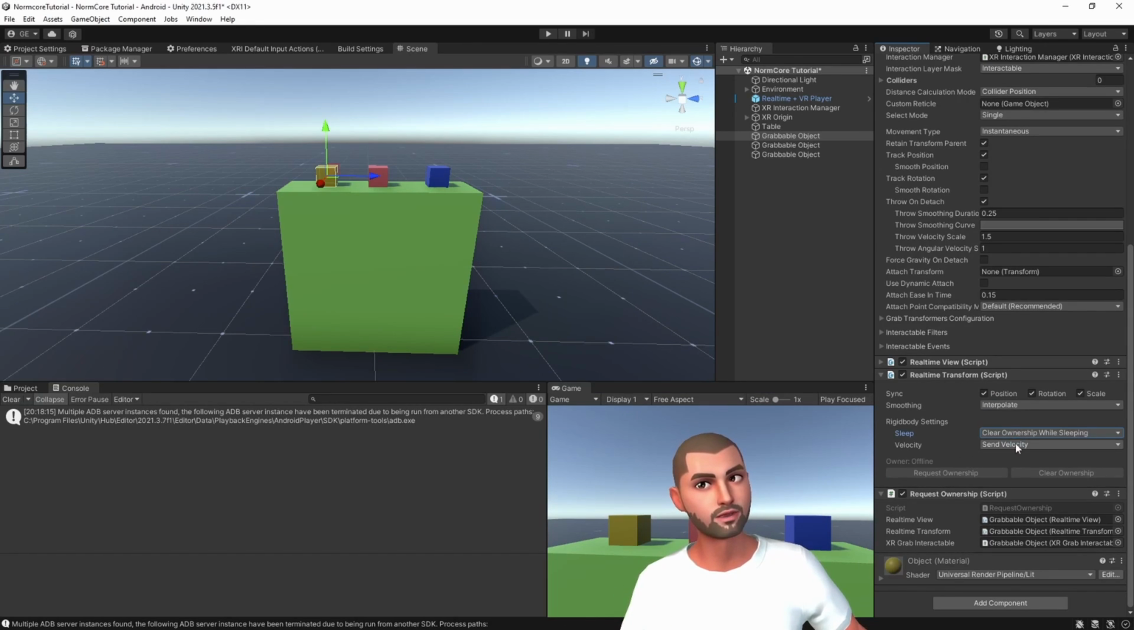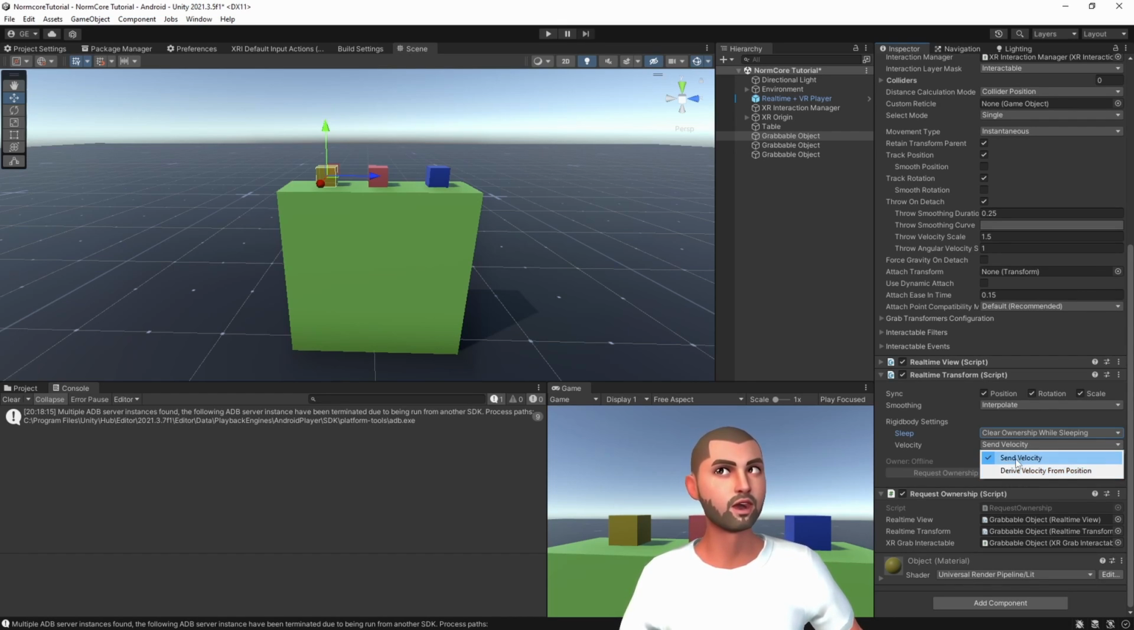And then we have velocity. If we select derive velocity from position, the velocity on remote clients is derived from the position updates. This setting saves bandwidth, however, it is less accurate than sending the velocity.